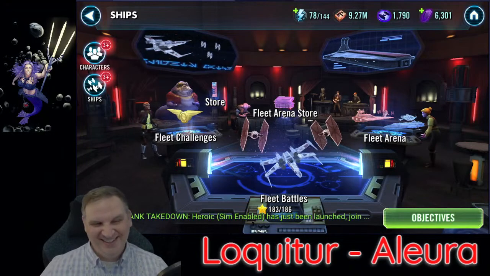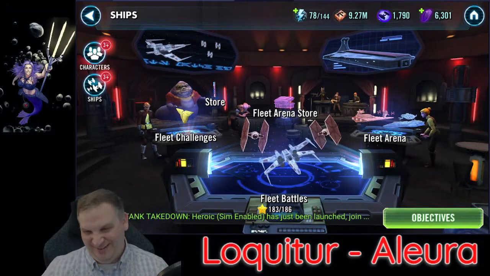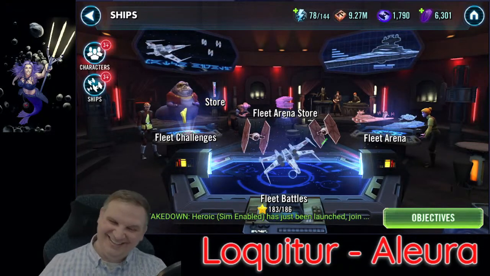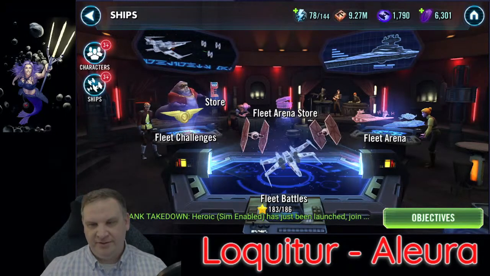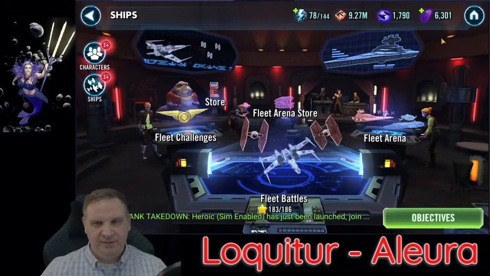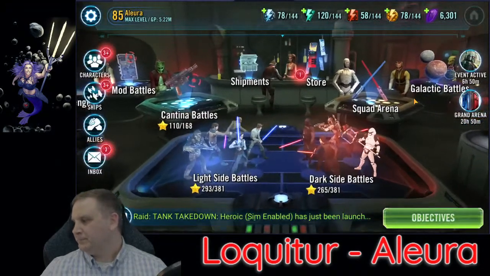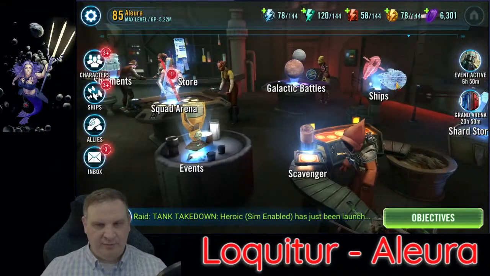Griff chimes in. The recommendations for Loquitur are on point. It's supposed to have Galactic Legend Rey over there. Very disappointing that it doesn't have GL Rey. It should know better by now. It should be able to sense what I'm working on.